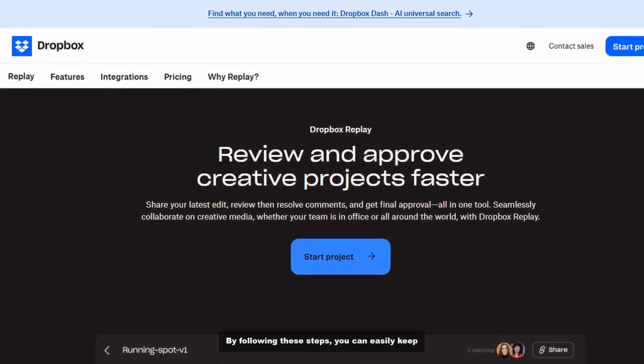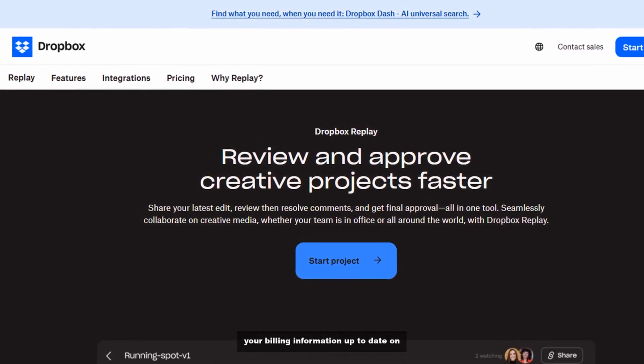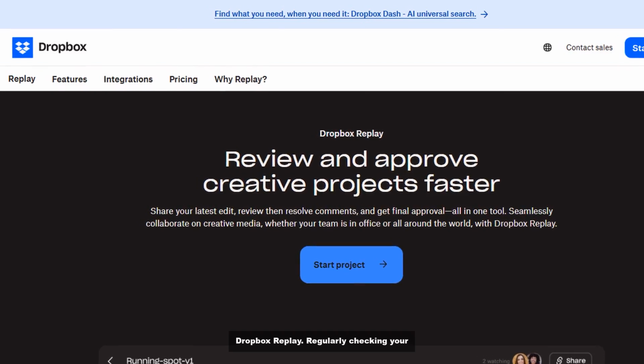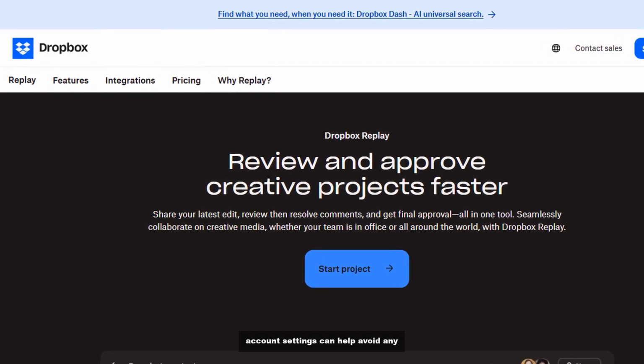By following these steps, you can easily keep your billing information up to date on Dropbox Replay. Regularly checking your account settings can help avoid any interruptions in service.